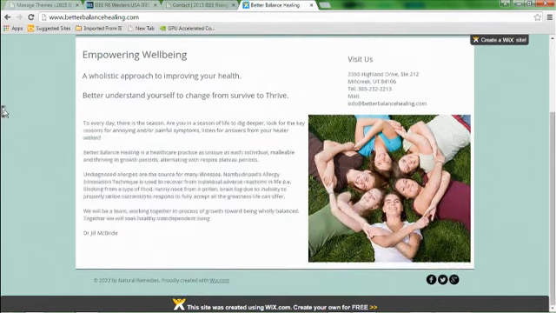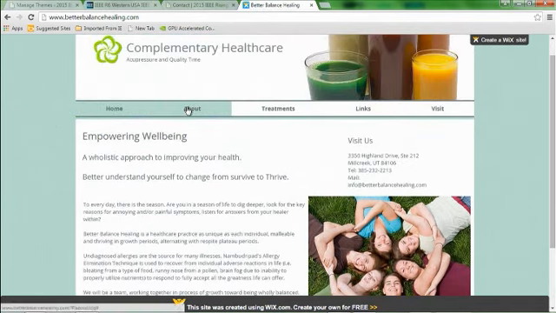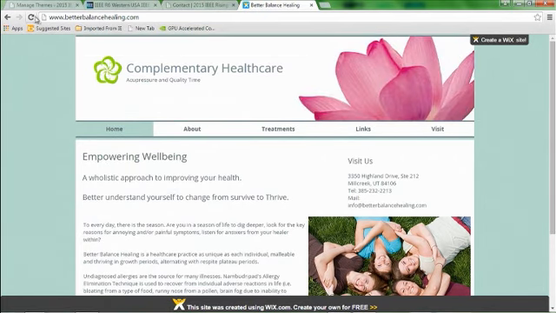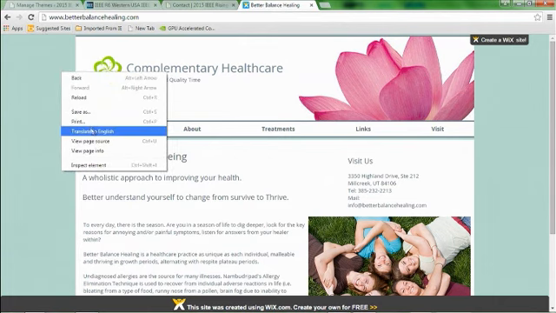You know, it turned out really well. Very, very happy with it. Can you look at the page source in this? Yeah.